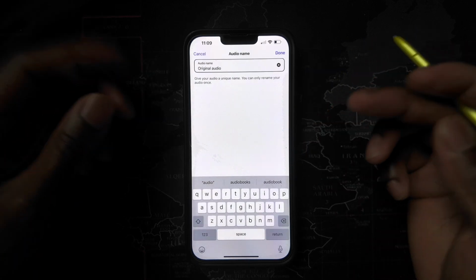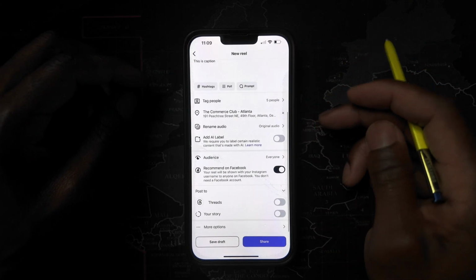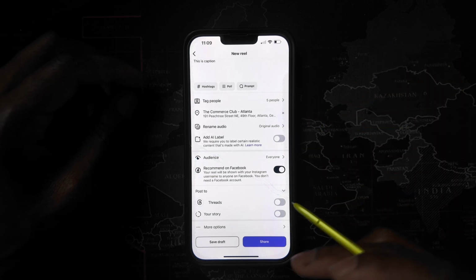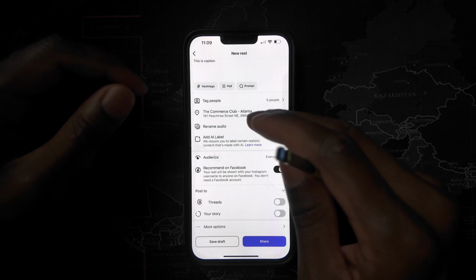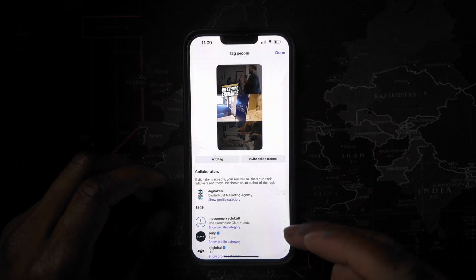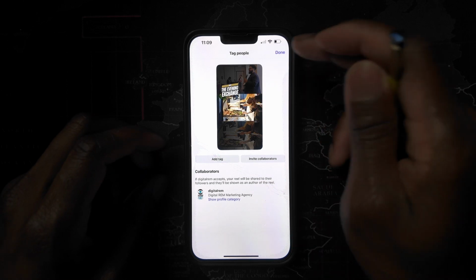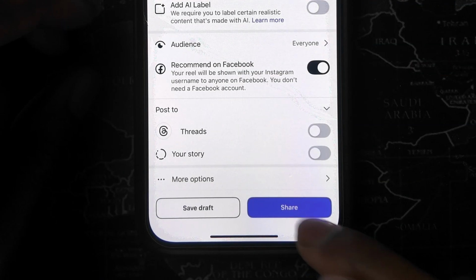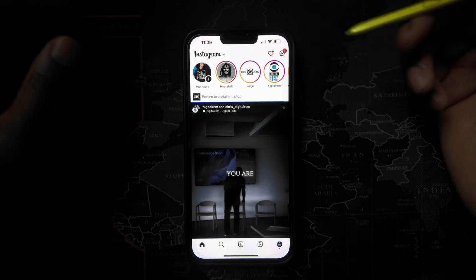If you want to rename your audio, you can do that, or you can leave it as original audio. Once all of that is done, you just hit share, and it'll share to your profile. I'm going to remove the tags real quick because this is just a lesson, and I don't want to activate everybody. So we're going to go ahead and hit share. It's going to start to post to your profile.